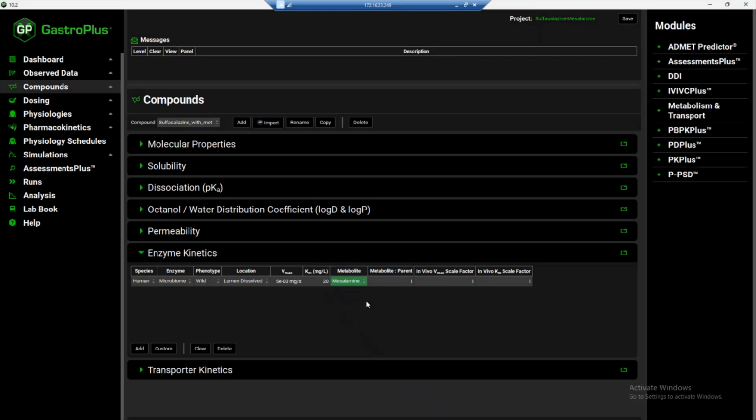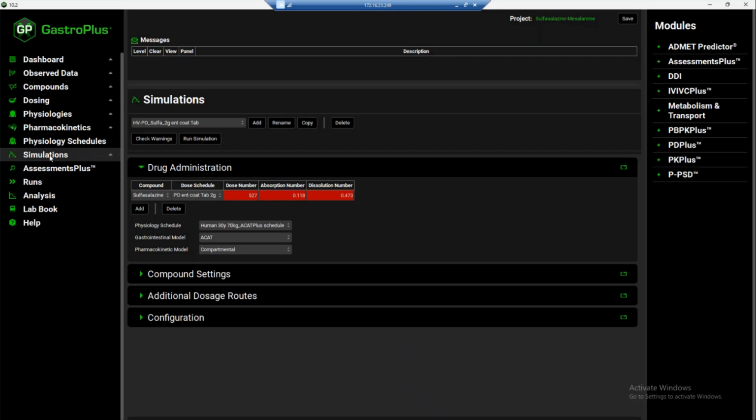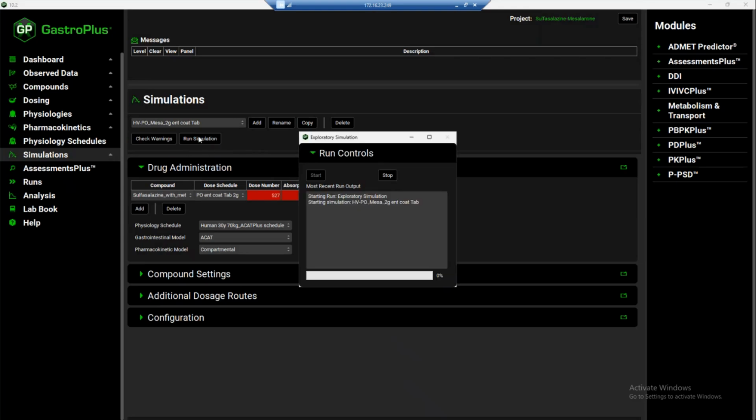We will now simulate both sulfasalazine and mesalazine CP time profiles. Click on the simulations view, and then we will click on the simulation, which is called HVPO MESA 2 gram enteric coated tab, and click on Run Simulation. Because the simulation contains the ACAT Plus model, the time for the simulation to complete can take longer than usual depending on your computer's power.